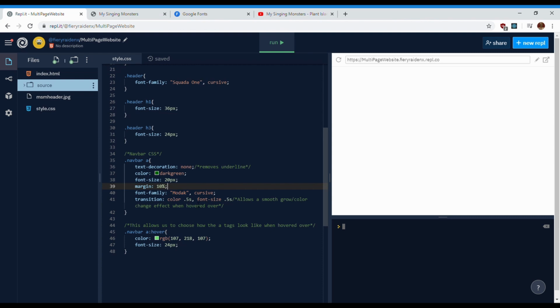And how long do you want that transition to be? And we also do that for the font size. This could be for any property that has some sort of value, like color, font size, text shadow, anything like that. So you can play around with that as well. And you can search up the transition property. There are a lot of different effects you can do, but color and font size are what most people like to do. And play around with the colors as well.